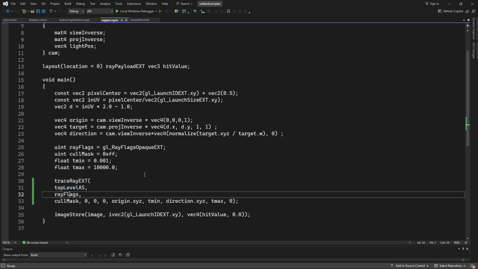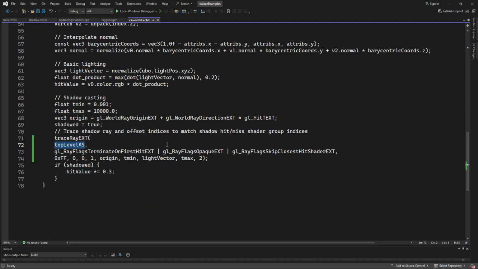So ray flags in the RayGen call, in the RayGen primary ray initiation, we use gl_RayFlagsOpaqueEXT. That's what we use for this call here. In the hit shader, we use all these guys.